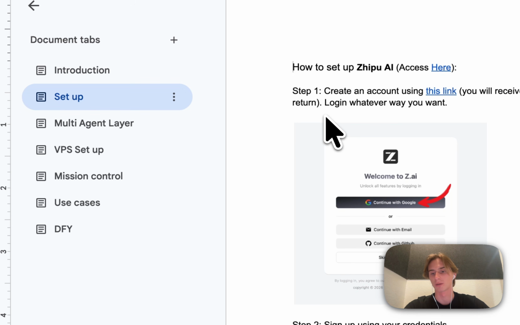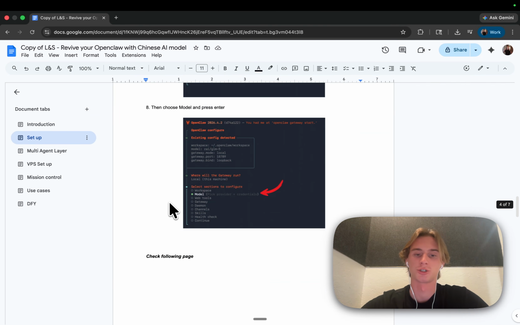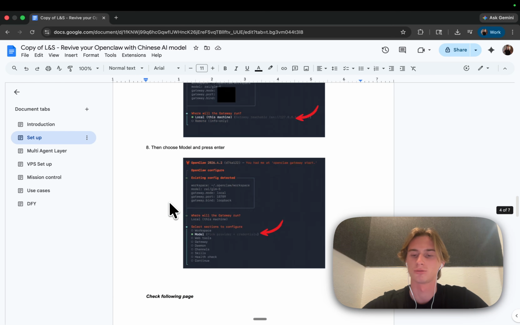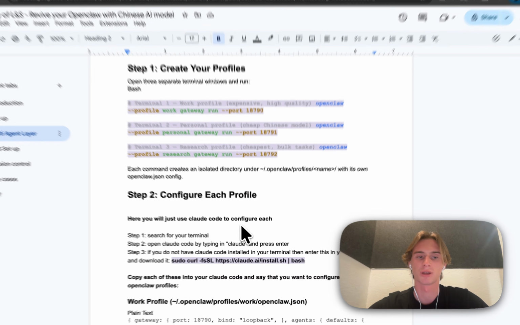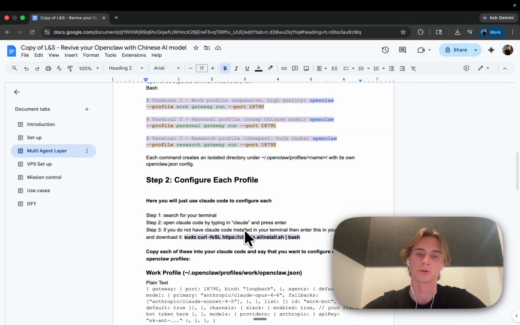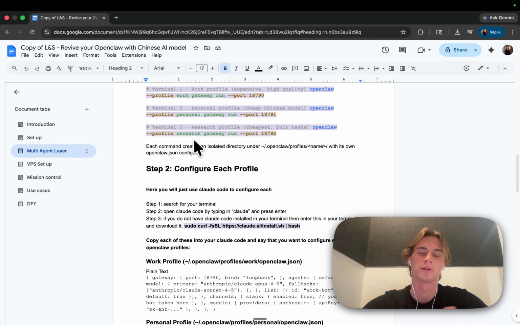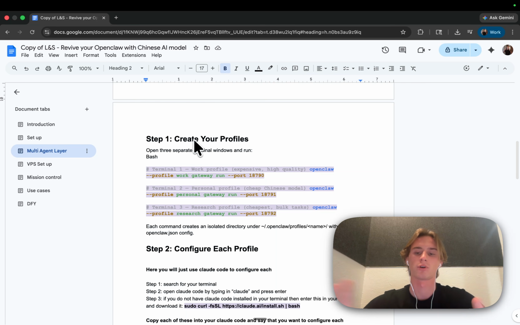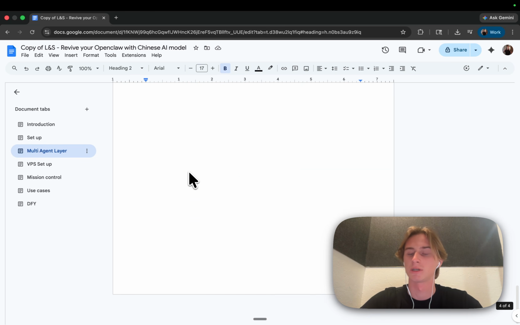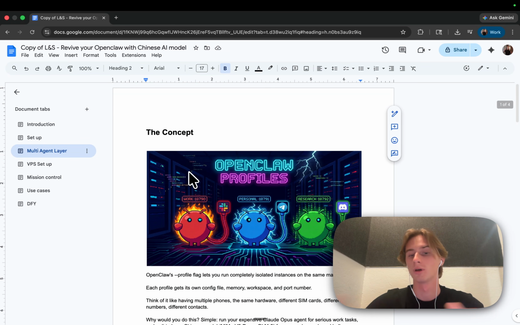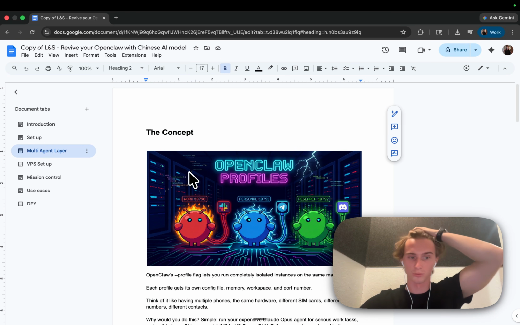Then we also go through the whole step-by-step guide. Here I show exactly how to set this up and how to connect it to your OpenClaw. I also explain how to create a multi-agent layer with OpenClaw. A lot of people do not know this, but if you want to have different OpenClaw agents, depending on what kind of task you want to do, these agents need to live on a different port number. That's what I explain here, how to do it and how to configure each one to use different models.